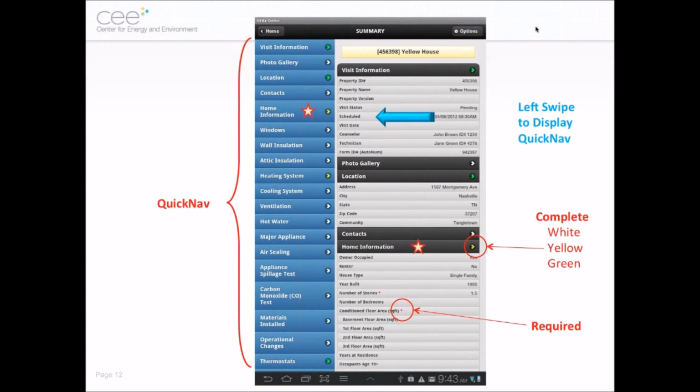The left-hand side has what's called a quick nav. It's a list of sections that we're going to go to, and you can click on those section headers to go directly to the data for that section. The right-hand side has the same sections, plus it has all the data shown. Again, you can click on those and go directly to the data entry form.